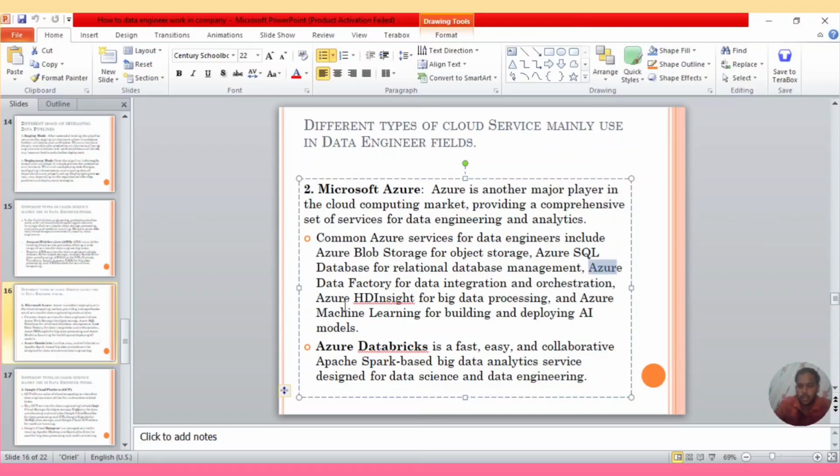Then we have Azure HDInsight for big data processing, and Azure Machine Learning for building and deploying AI models. One of the main services that data engineers use for running Spark is Azure Databricks. Azure Databricks is a fast, easy and collaborative Apache Spark based big data analytics service designed for data science and data engineering. It is one of the main services we use in Azure.